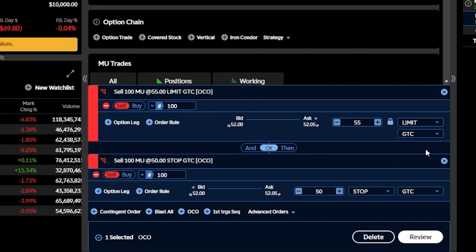Now that both the profit taking order and the stop loss order have been set, the very last thing you'll want to take a look at is the little toggle between the two order tickets. The three little buttons here will then allow you to indicate how you want these orders to be linked together. For OCO, it's going to default to OR, meaning you either want the limit order to fill or the stop order to fill. Whichever one fills, the other one is going to be automatically canceled.